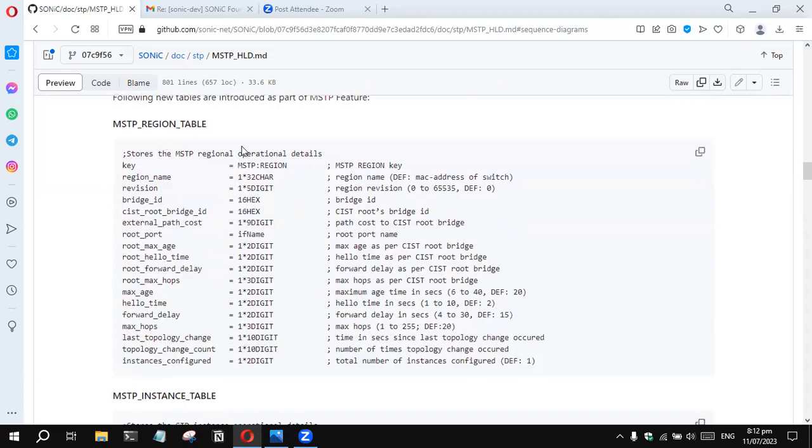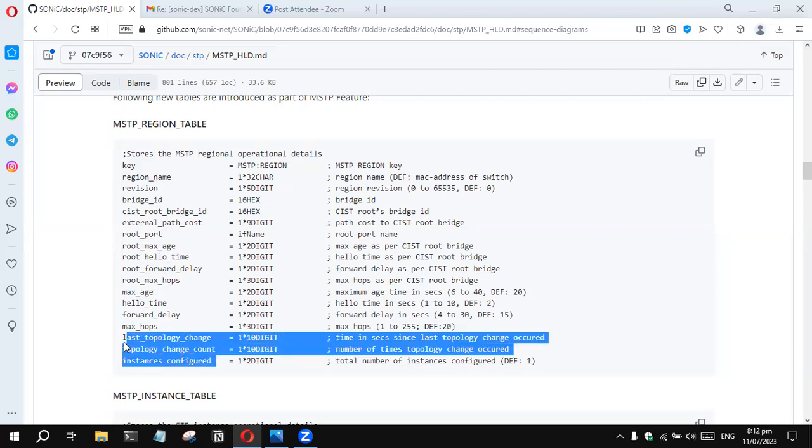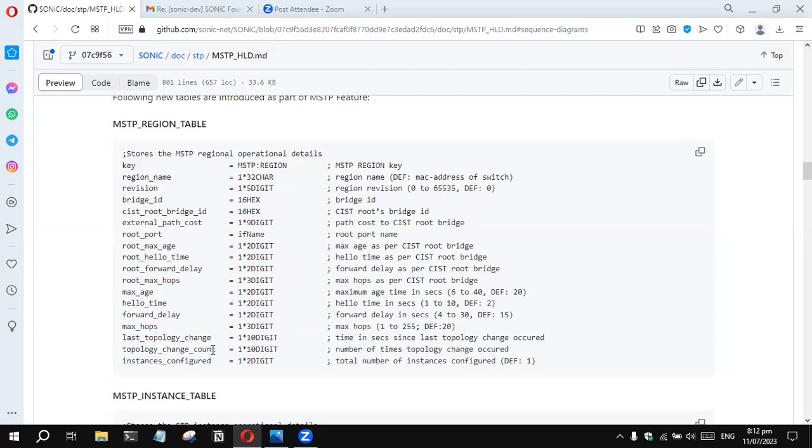So next is the application DB. The new tables that are introduced, one of them is the MSTP region table. It will store all the region related operational details. For example, the region name, the revision, the bridge ID, the root bridge, the external path cost to this bridge, then root port, and the root related timers like max age, hello time, etc., and also the bridge timers itself. And these three fields right here are used in order to give the user the statistics of the region.